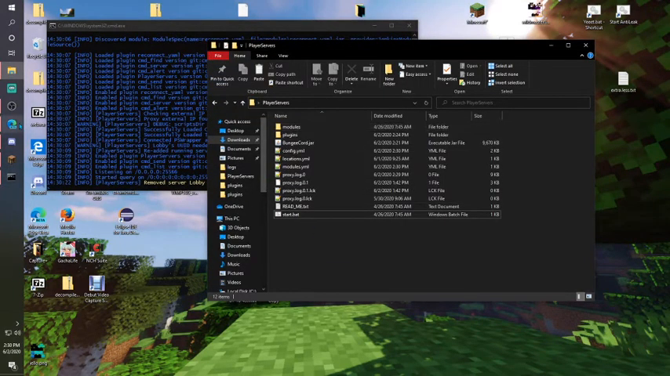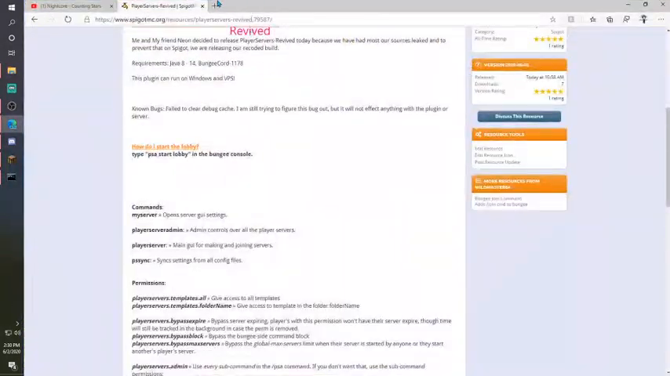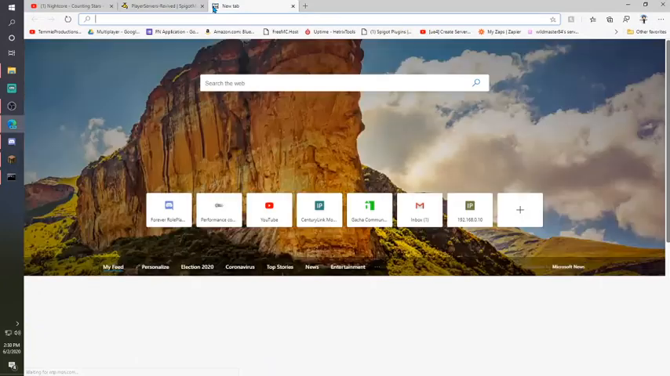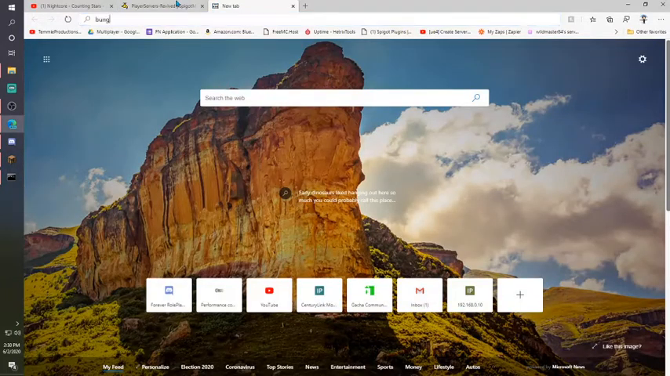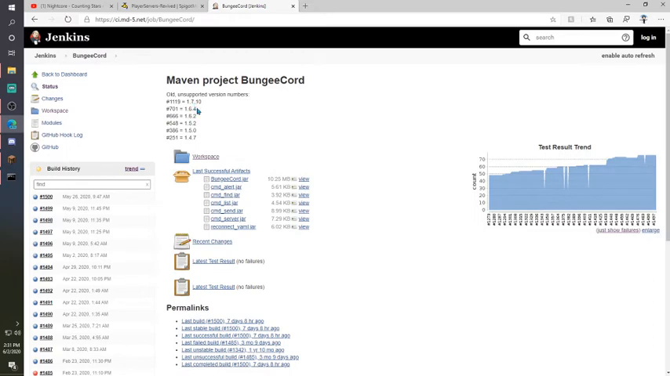First, what we need to do is grab the newest build. So let's just get it here. BungeeCord server. This one, we're going to grab the latest build. That would be this one right here, I believe. Yep.